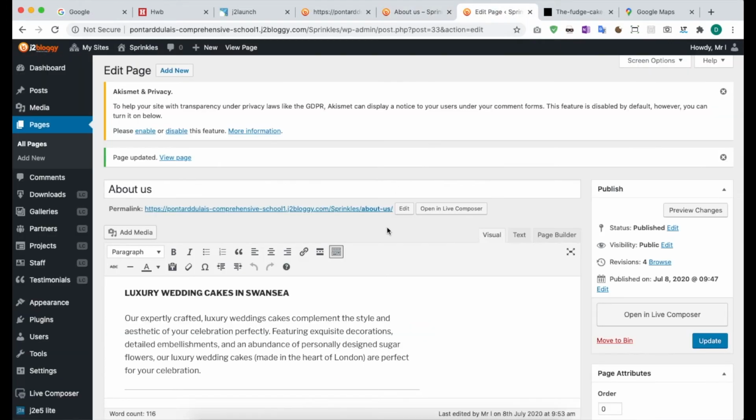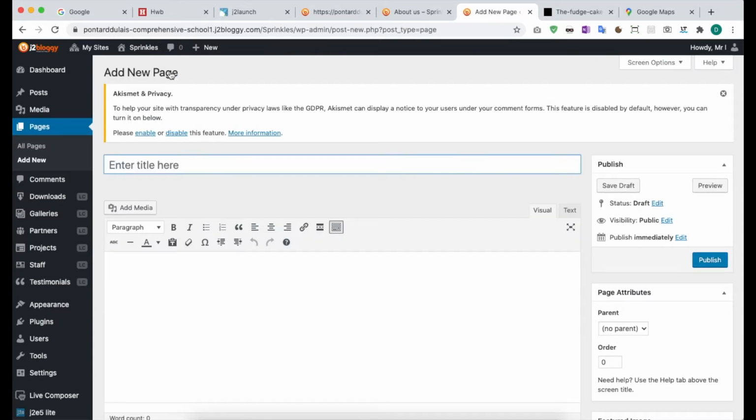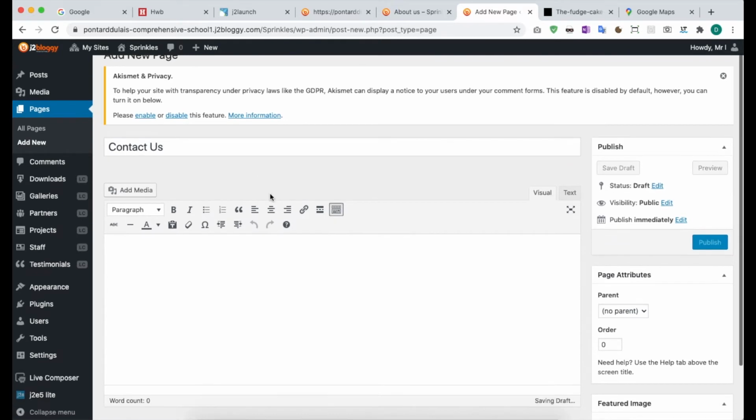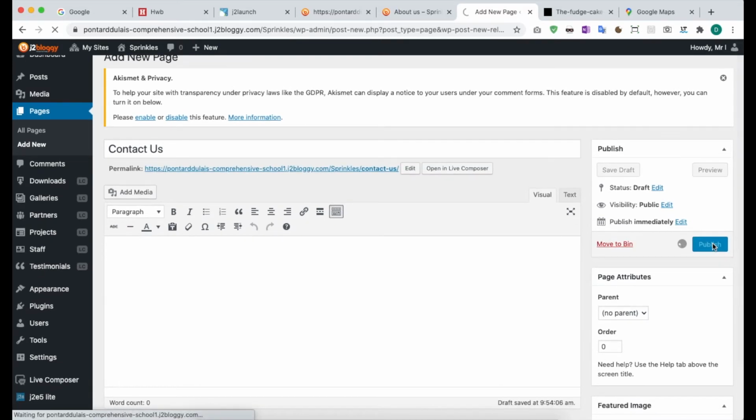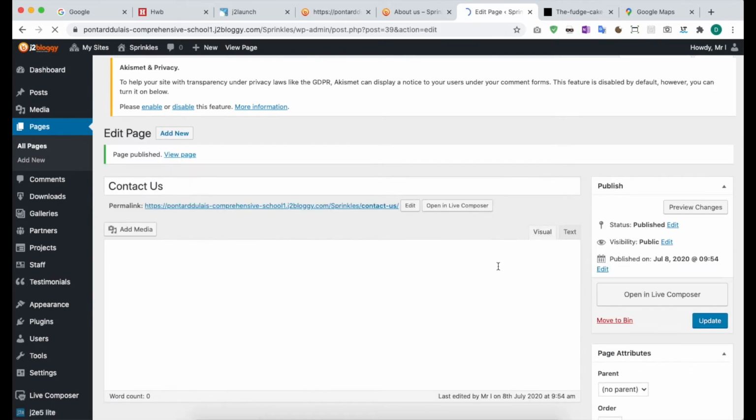Now, the next thing I'm going to show you is the alternative page builder. Right, and this is a little bit trickier to set up, but we're going to go through it all the same. So I'm going to click on add new this time. So we're going to add a brand new page, and this time we're going to do something like contact us. Now straight away I'm going to click on publish. That saves the page for me.